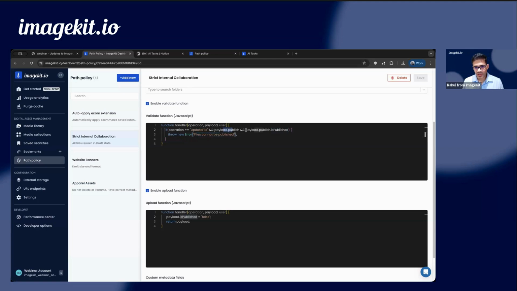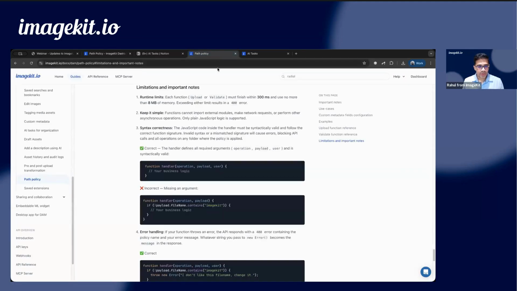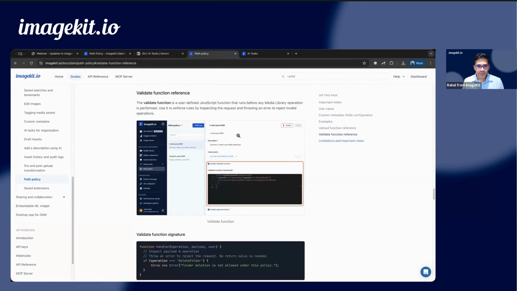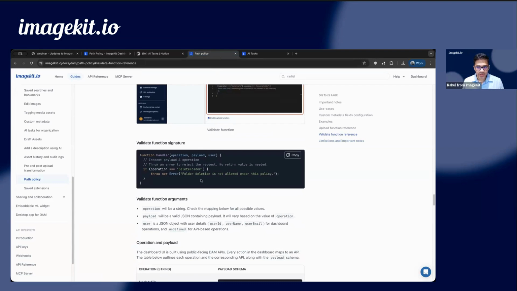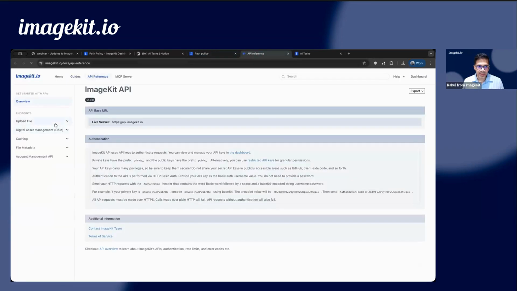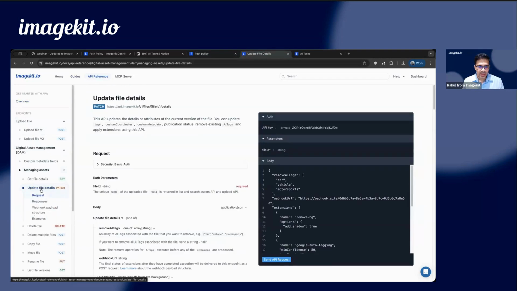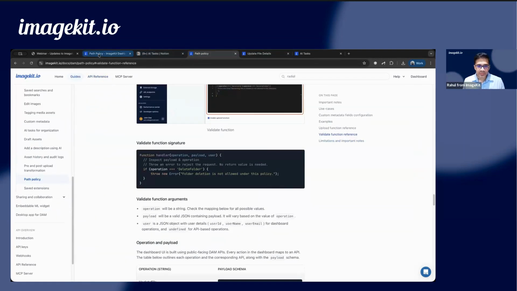Now, all of these fields are actually documented in the path policy documentation. We have given the function reference and the different values that would be available. These are also available in the API reference for different APIs inside the ImageKit DAM. The upload file API would give you more information about the upload function, whereas the other asset management APIs would give you details about the other operations that are possible via the path policies that we set.